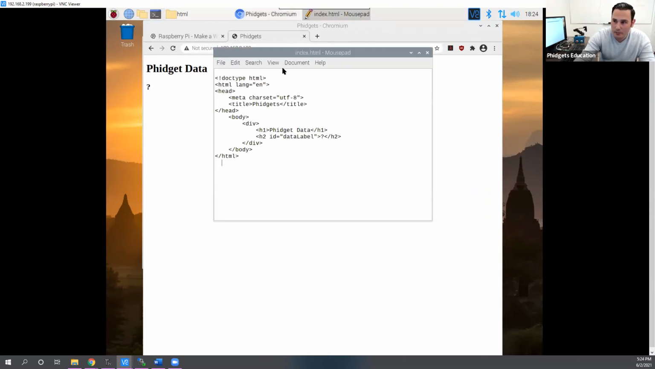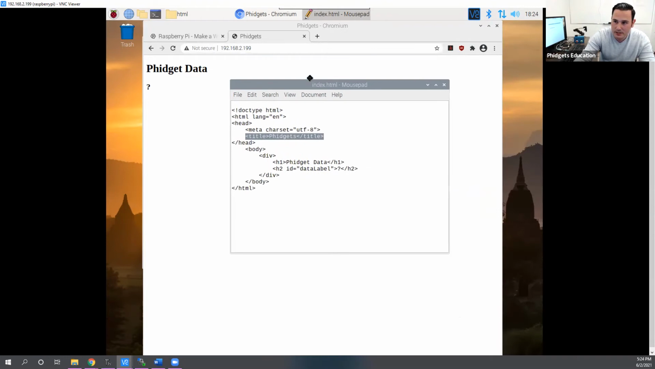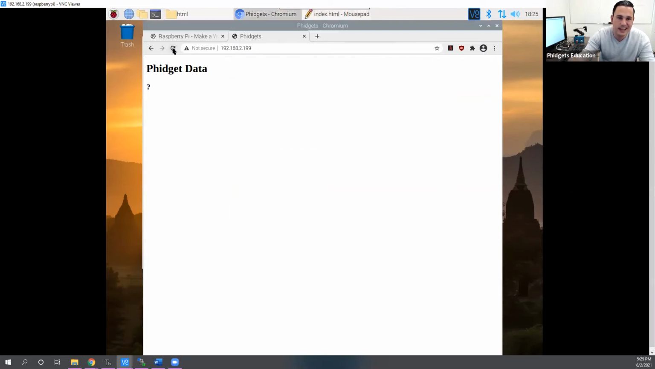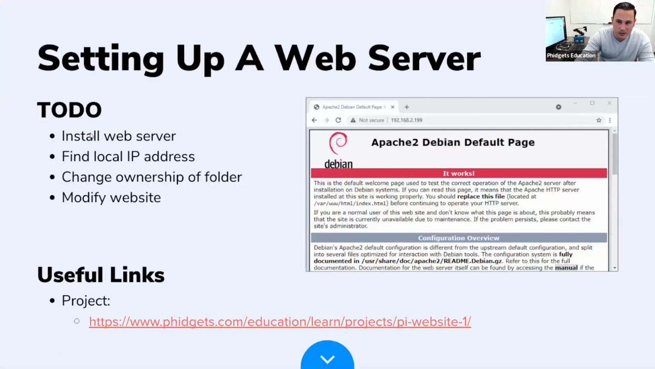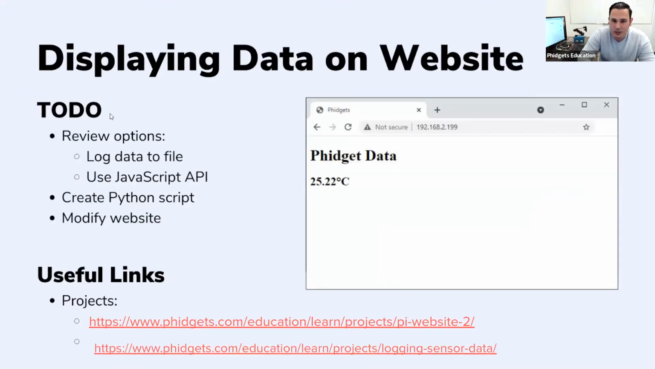What we put in here was just a title, which is Phidgets. That's what shows up right there. We have the Phidgets data title, which is right here, and then we have this empty header that has an ID of data label. Right now we just have this static web page that is not doing anything because it's not connected to anything. It's just serving this page. So what we did: we installed the web server, we found our IP address, we changed the ownership of that file, and we were able to modify the website. The next step here is to actually display data on the website. What we need to accomplish here is to take data from this getting started kit here.